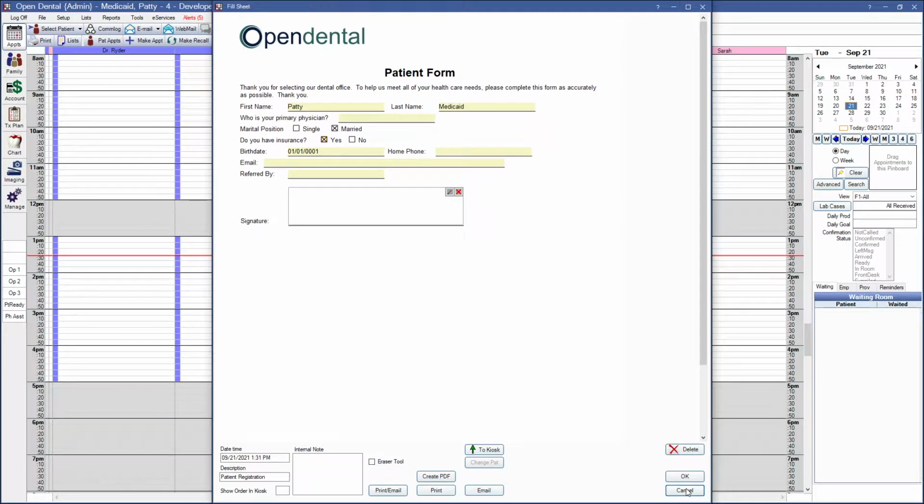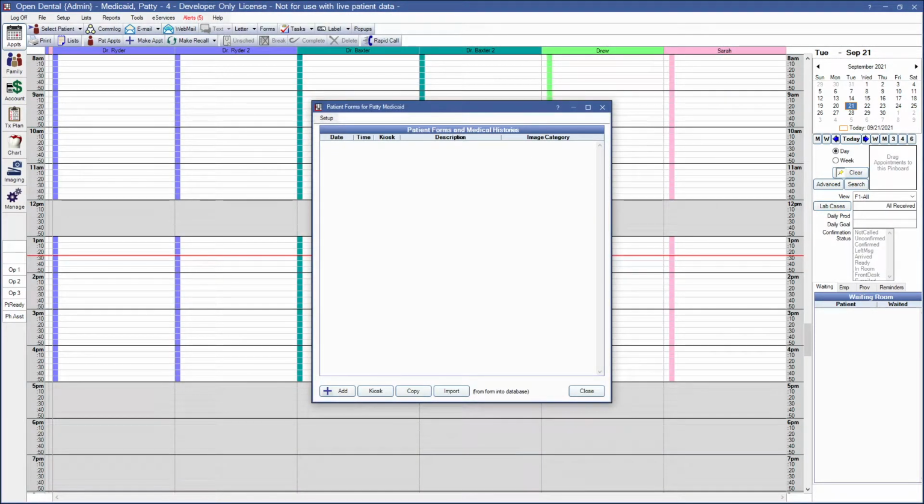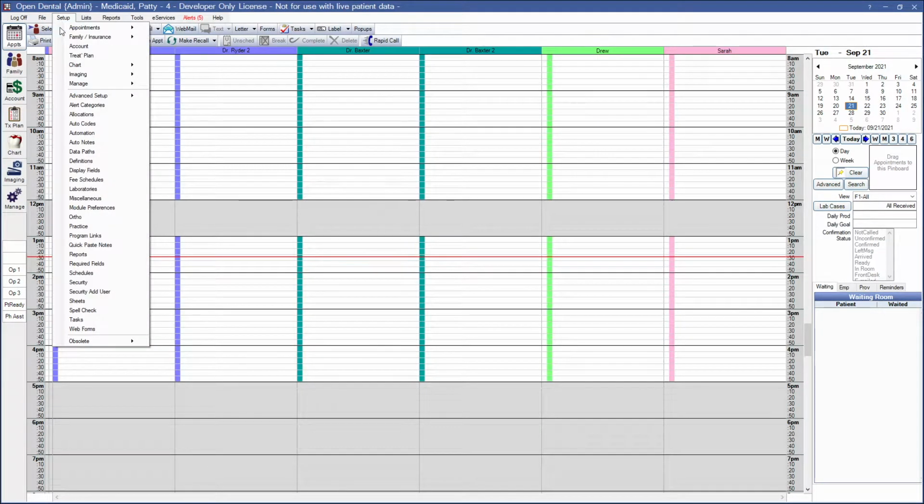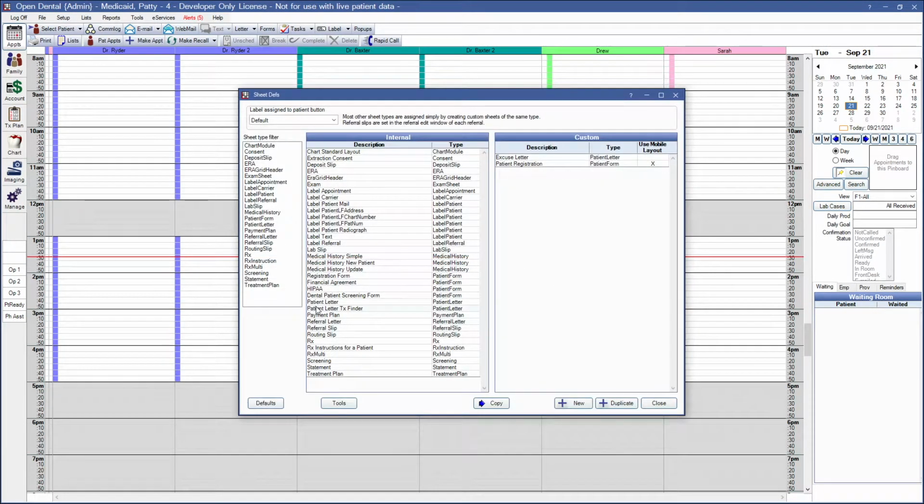Next, we're going to open up a medical history form and go over some of the differences because there are some key things that you need to know about. So we're going to go ahead and actually select an existing medical history form. We're going to come over here to the left side under the internal sheets. We're going to copy the medical history update form, highlight, copy.